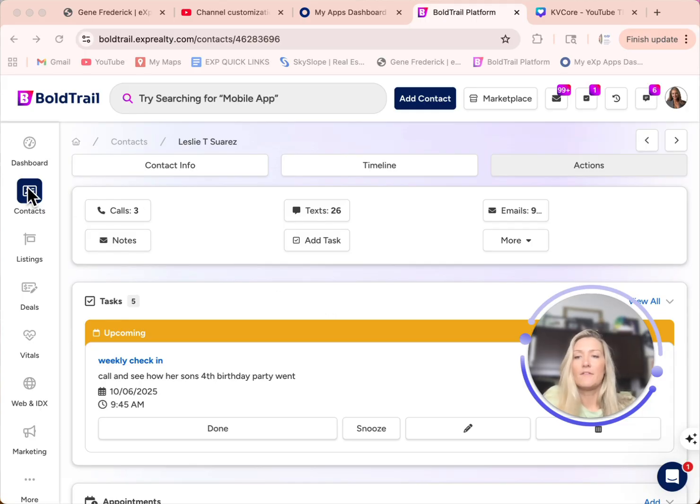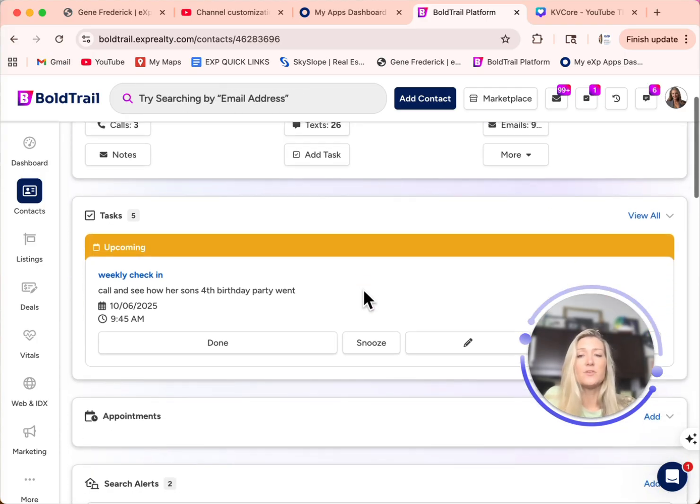We're going to start off on the Contacts tab. Once you're on a contact, you would choose a specific contact. I am using my fake account in BoldTrail so that way I can utilize it to test it out. So I clicked on myself. Once I'm on that specific contact, you'll see their contact information, timeline, and then Actions is going to be on the far right. When you see that Actions tab, you can scroll down.